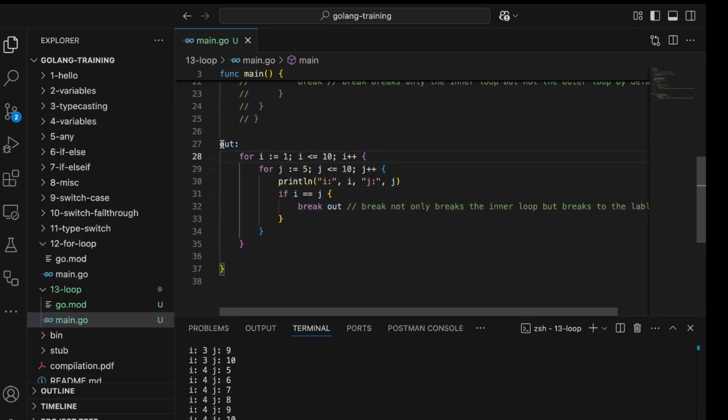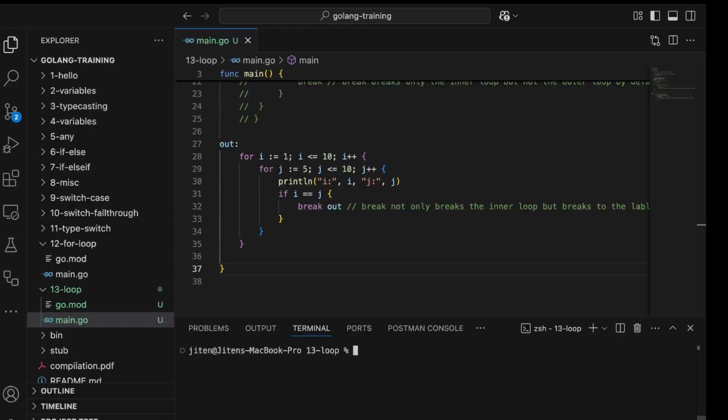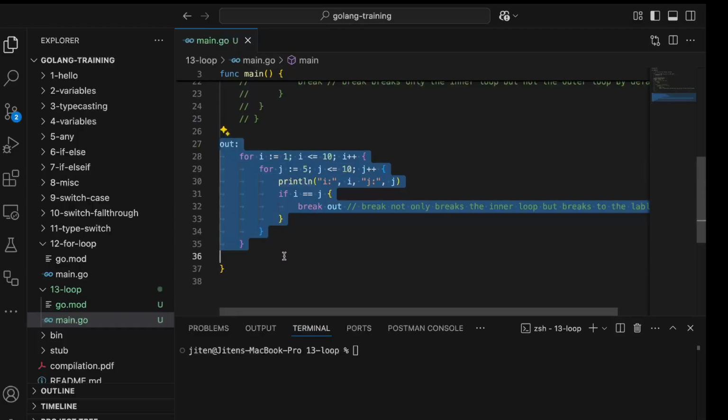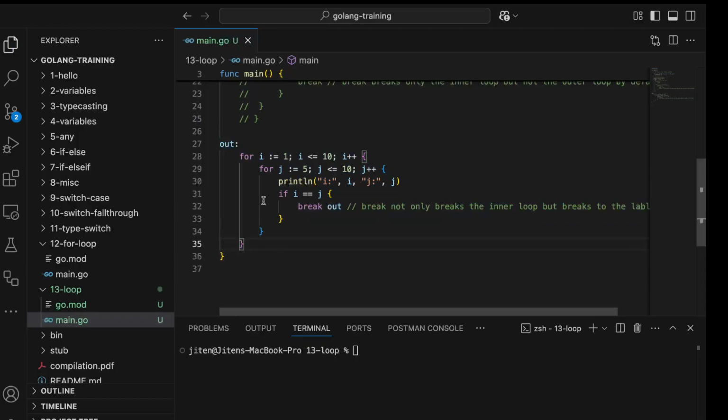This is something like a break out of the loop. It's directly a breakout. For your understanding, this is one way that you can do it.